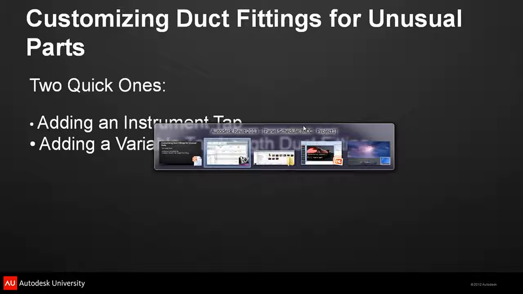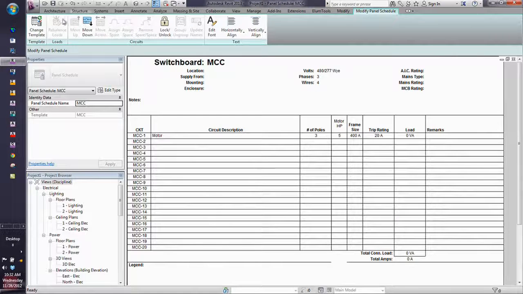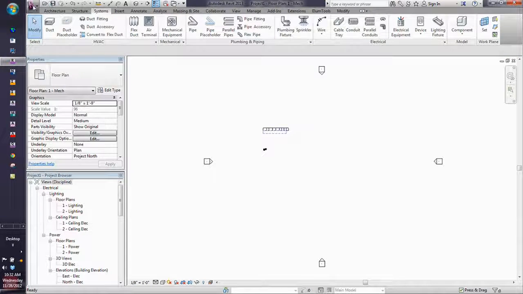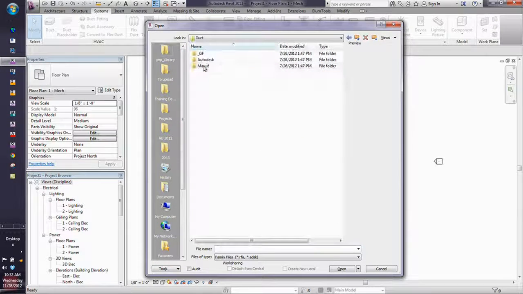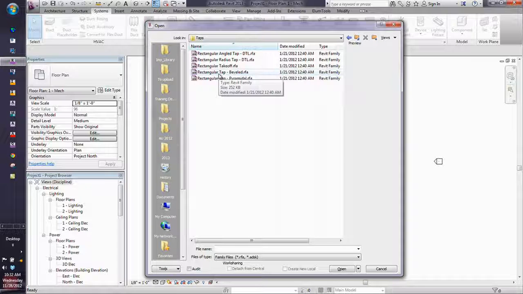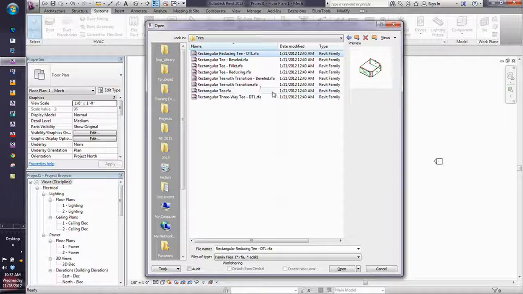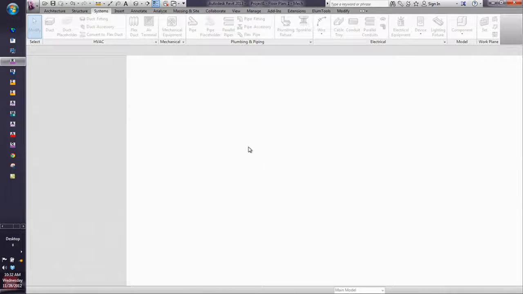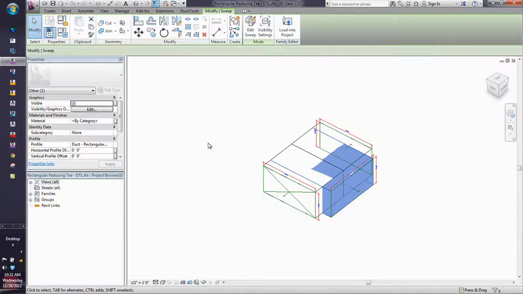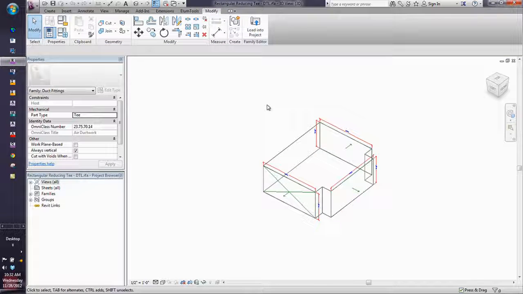So let's jump back over here again. Close this guy out. Now I'm going to open up a standard T family in here. So I'm going to go to my duct, Autodesk, fittings, rectangular, T's, and just pick a regular old rectangular T. Grab this guy. Now when you're working with these parts in here, you might want to add another solid in here. And this is what we did to start creating tap fittings in here. You need to have a solid somewhere in the fitting to actually make the connection.